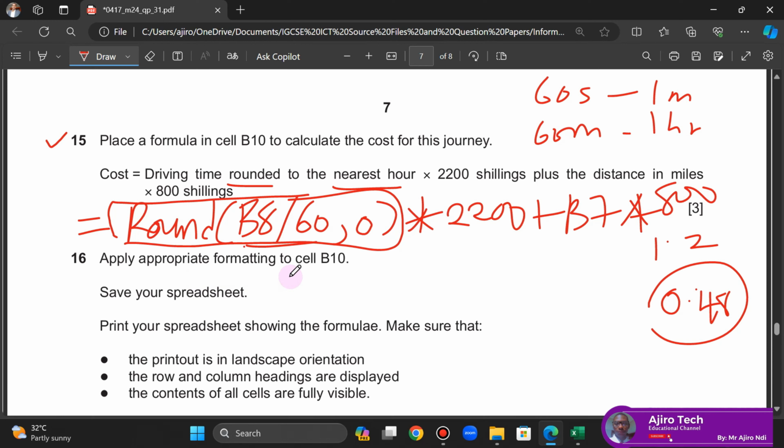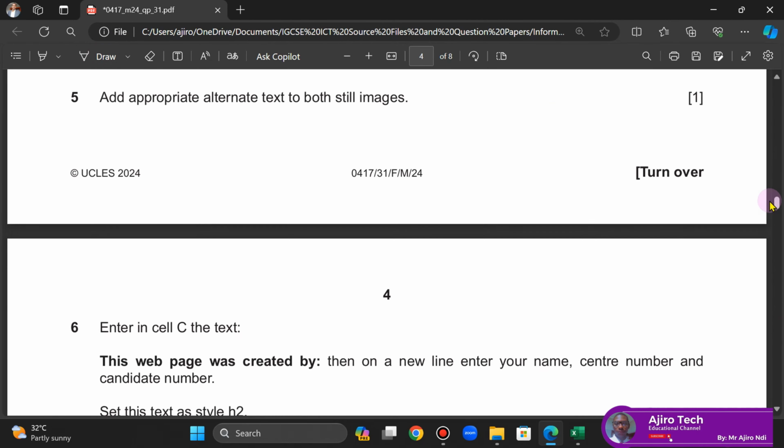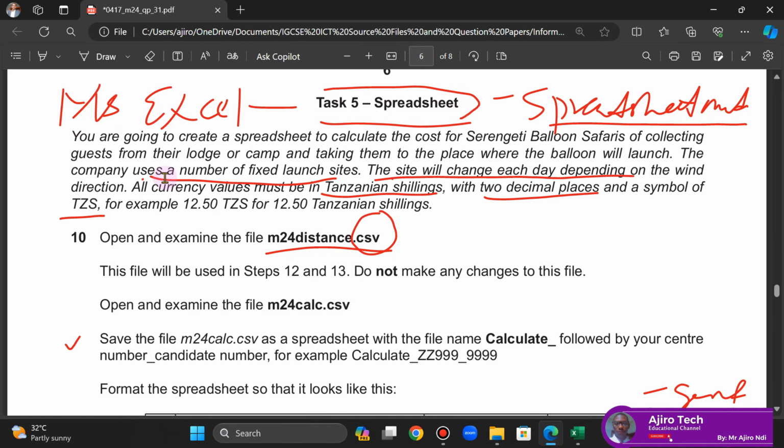Apply appropriate formatting to cell B10. So let's go back and look at what we are talking about. For B10, what did they say? All currency values must be in Tanzania shilling with 2 decimal places and a symbol of this.